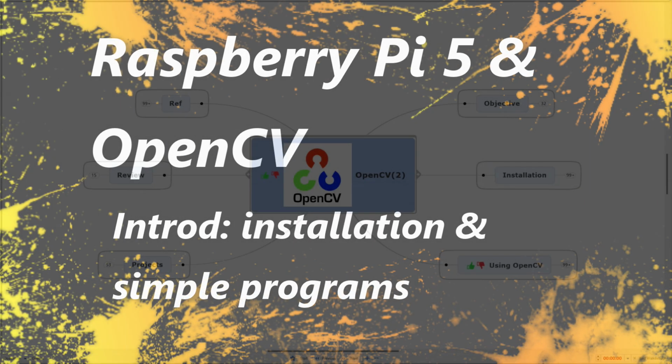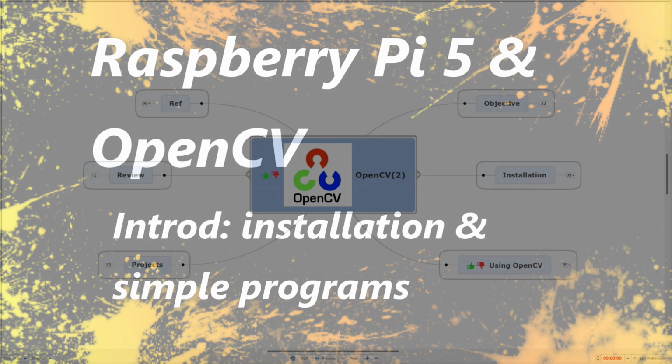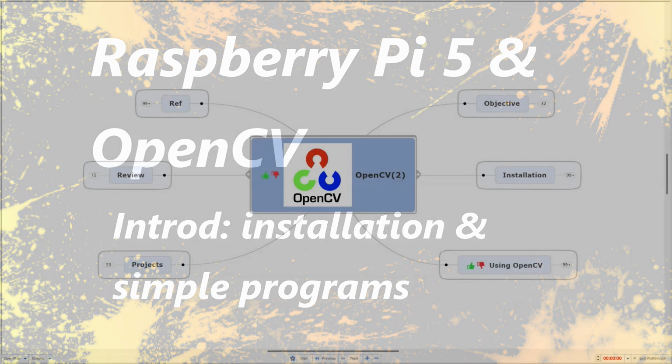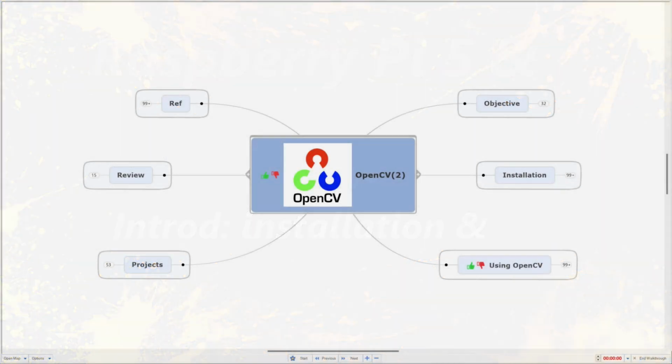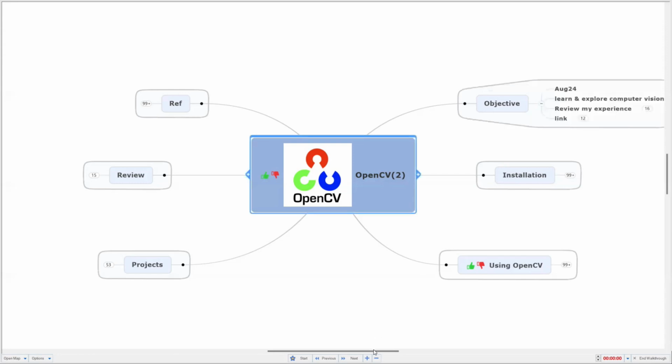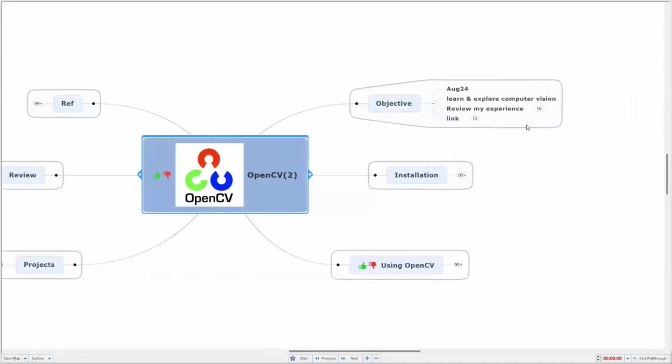Hi, I'm Phil, and today I'm going to explore OpenCV on the Raspberry Pi 5. So let's go through this mind map and have a look at what I'm trying to achieve. So I want to have a look at computer vision.